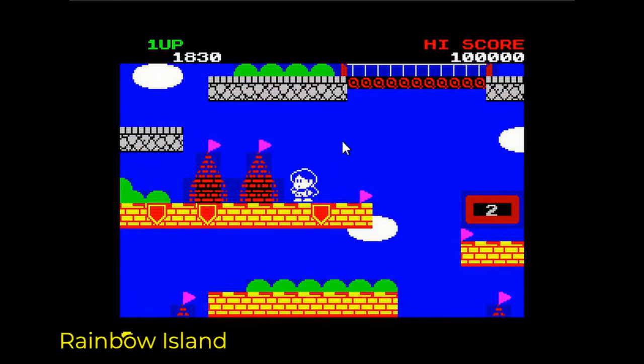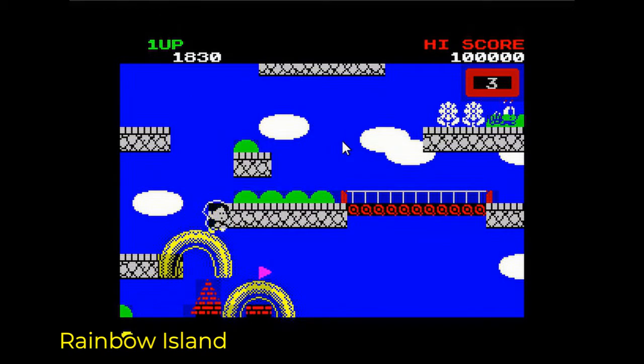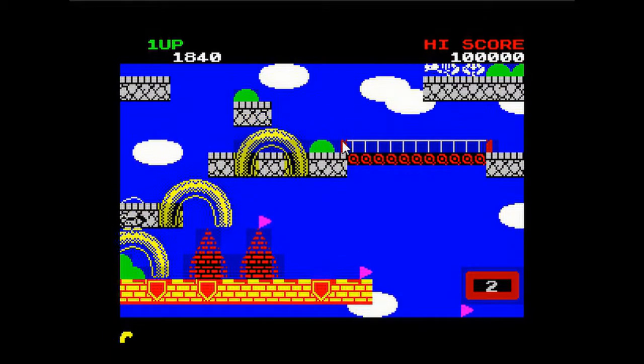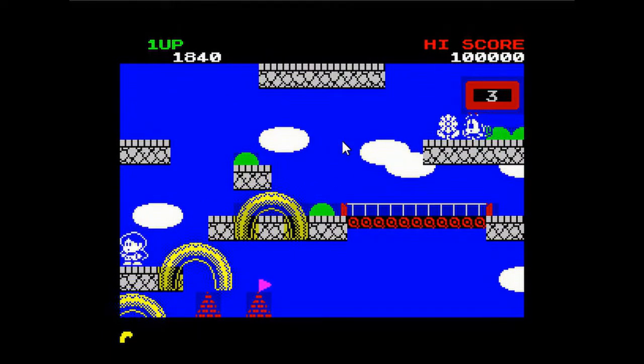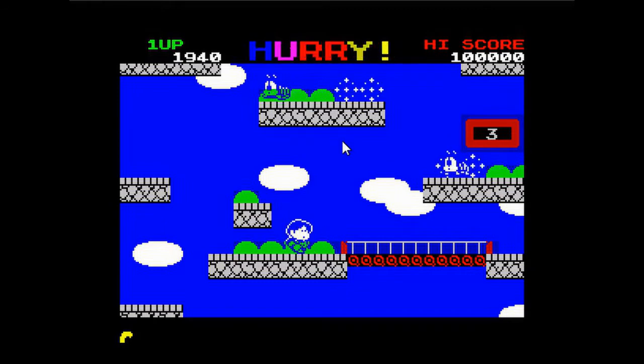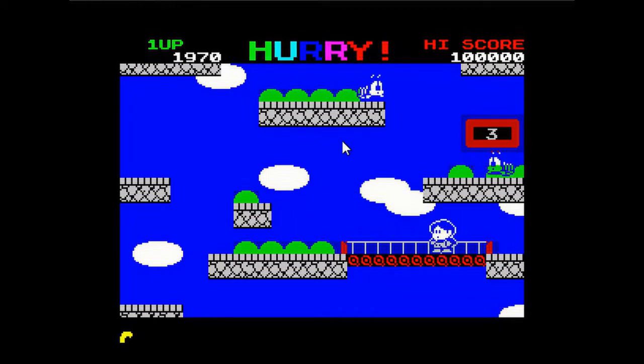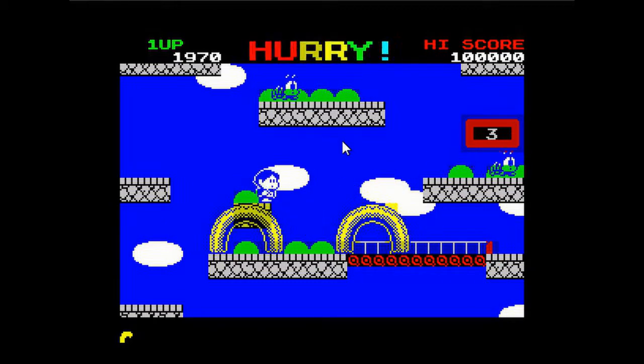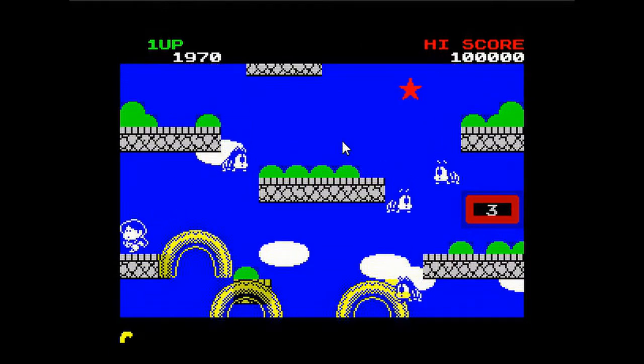Next up, we have Rainbow Islands. Now, this is the sequel of sorts to Bubble Bobble. Many of you are familiar with that game with the cute little dragons as they are trying to destroy their enemies and turn them into fruit.